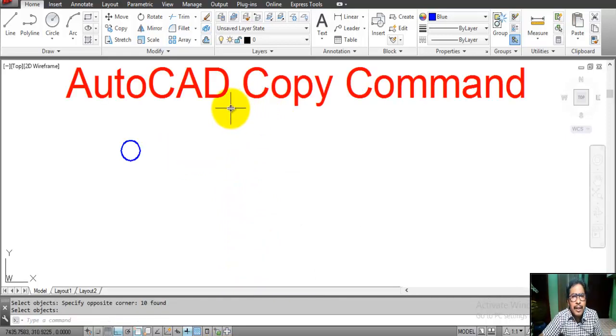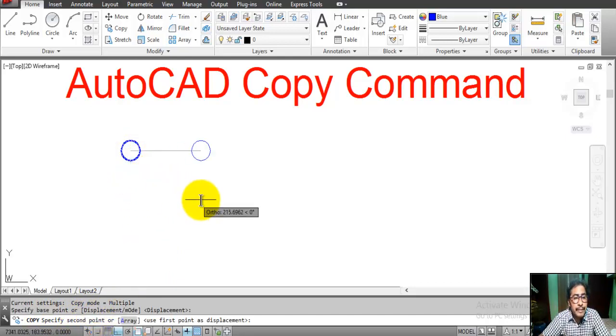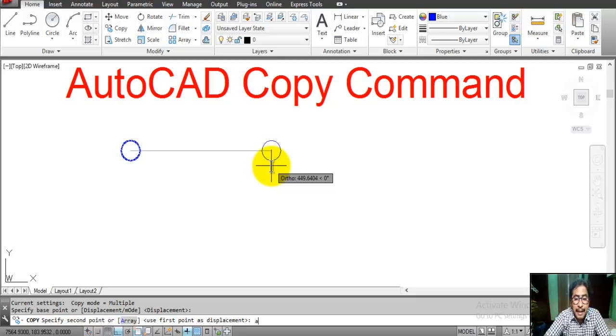Okay, now we learn the copy command array option. For the copy command type CO, enter, select object, enter. Specify base point, this is the base point, the center point, ortho is on. Now specify second point or within brackets, array.